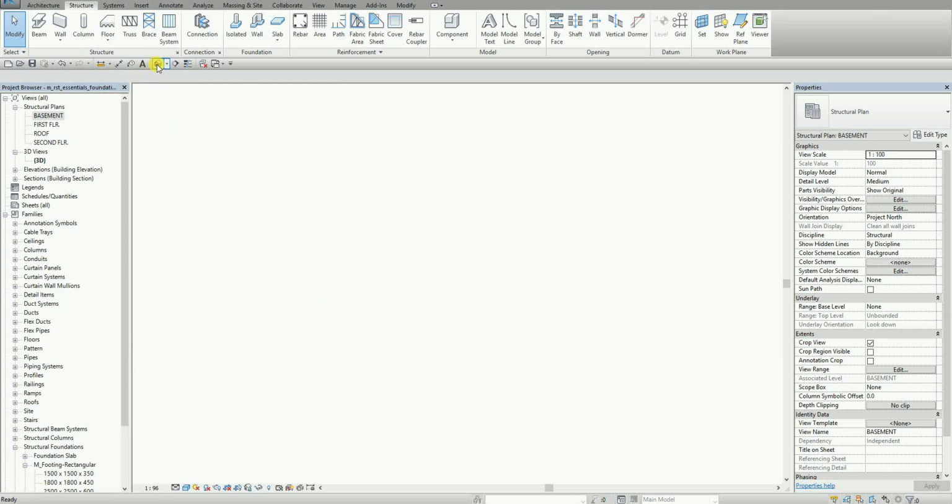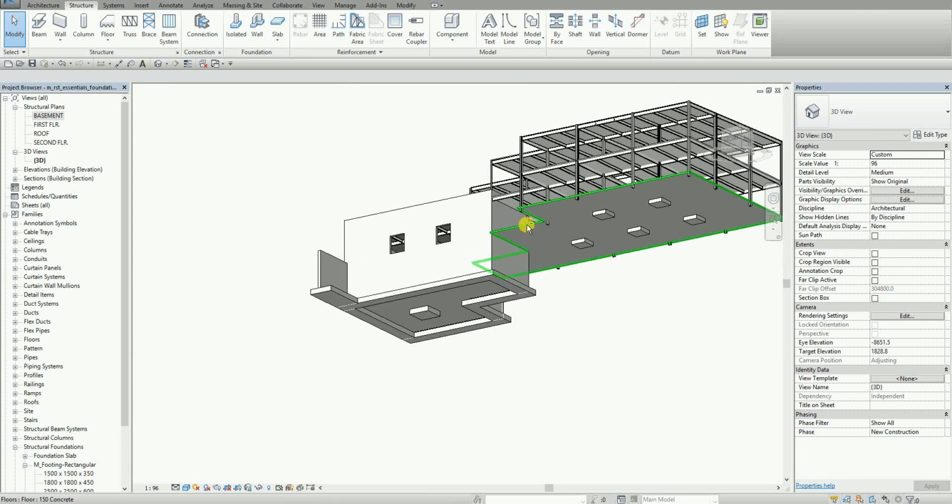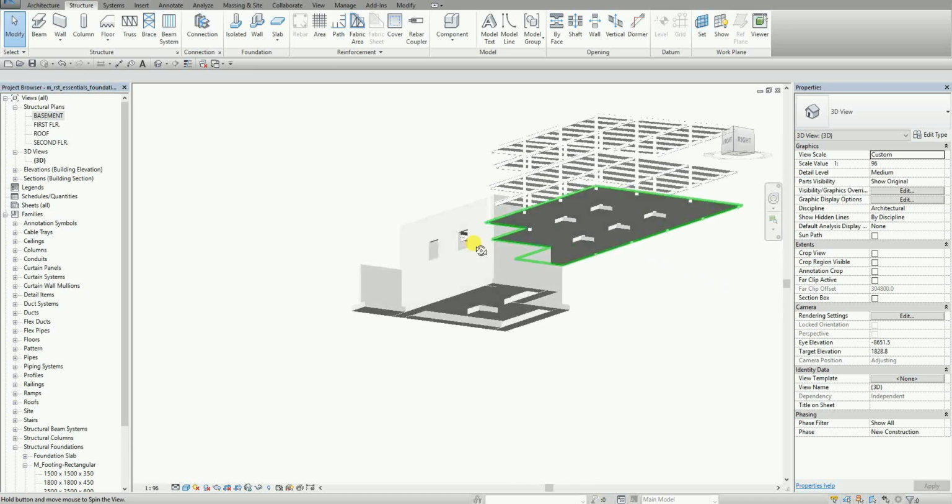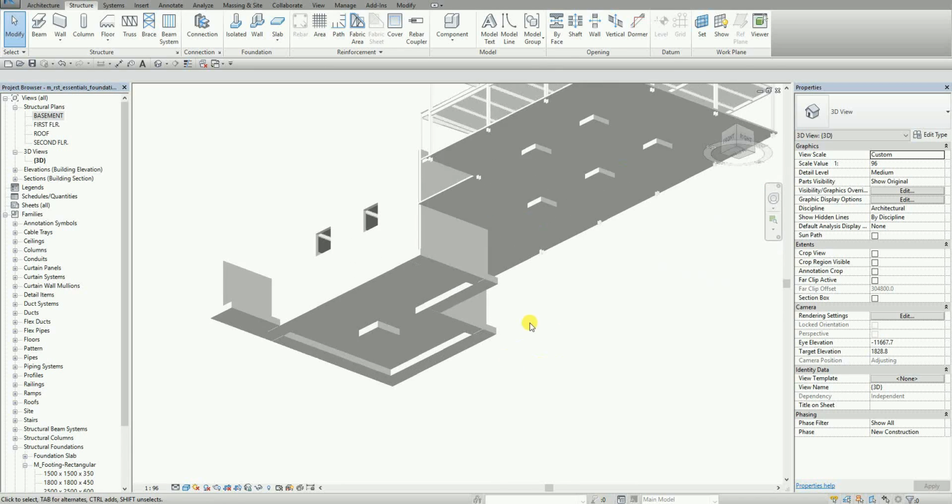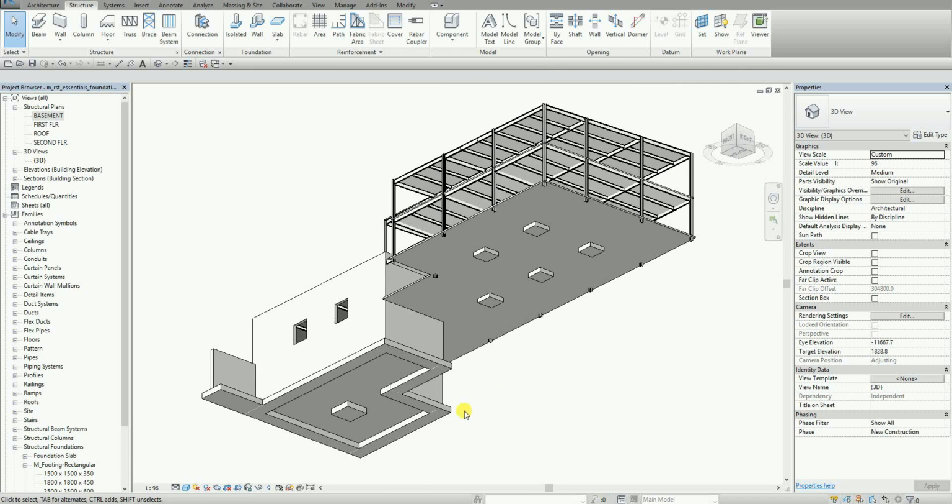Let me open the 3D view. So this is now how it looks like. There you go. So beautiful.